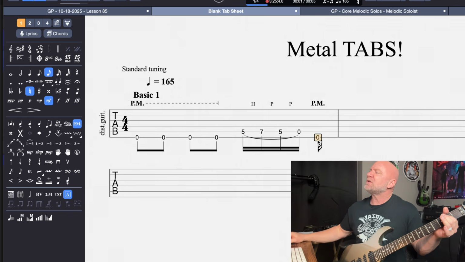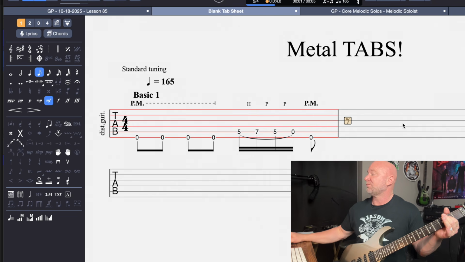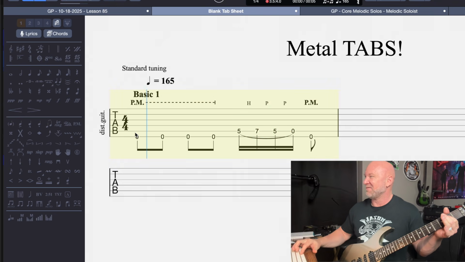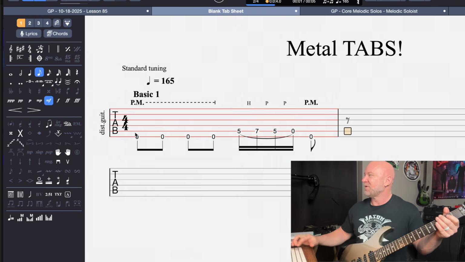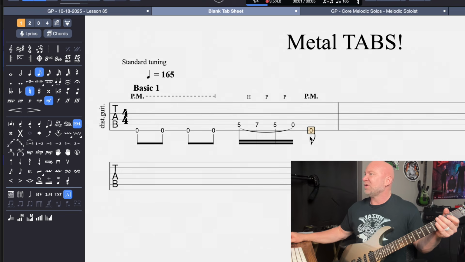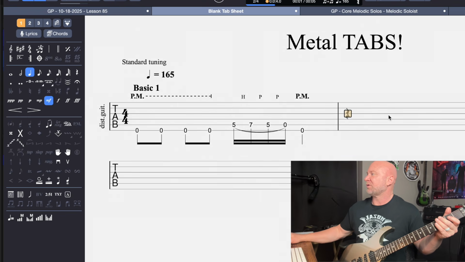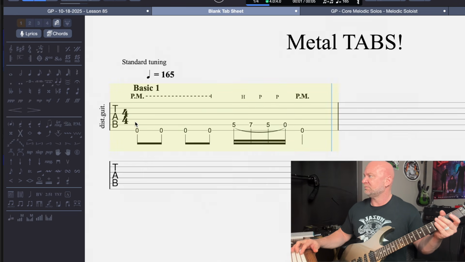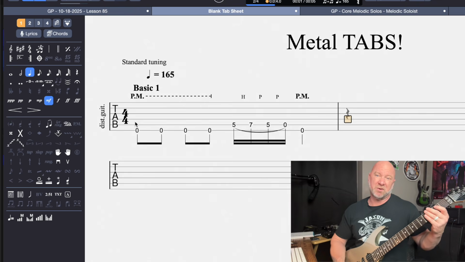So let's just extend that out a little more. Let's make that from 16th to 8th note. Does that work? No, it does not. Let's play it again. Okay, let's extend it out a little bit more. What if we went to, let's say, quarter note? Does that work? That works, okay? That's actually not what I played, though.